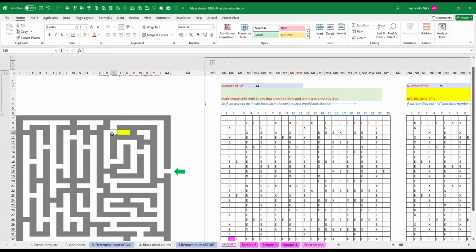So this will not be a dead end because we have two options to go from here. We can go back to wherever we came from. I think in this case we will be coming from this way, or we can continue going. So this will never be a dead end. So there will be no more blocking in this area.